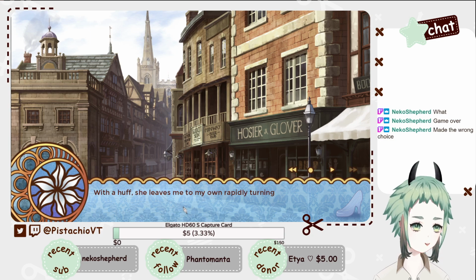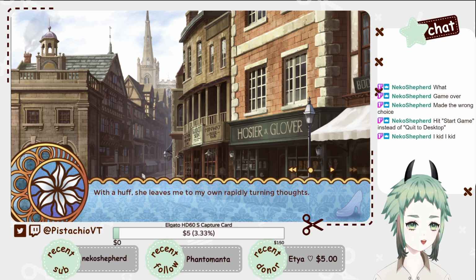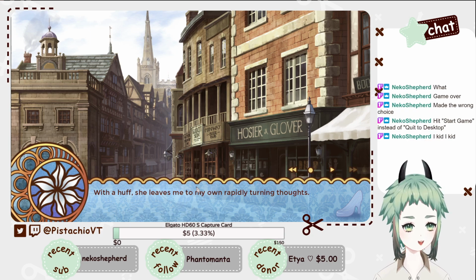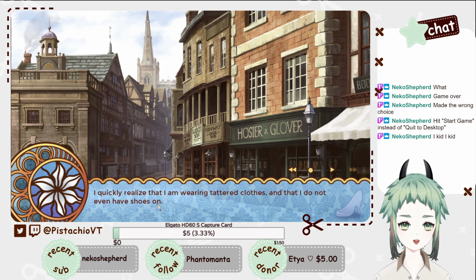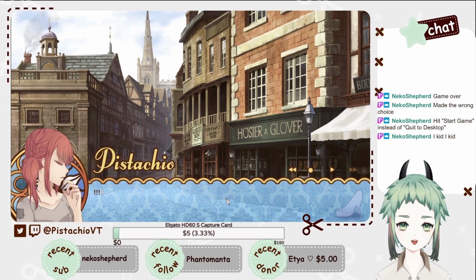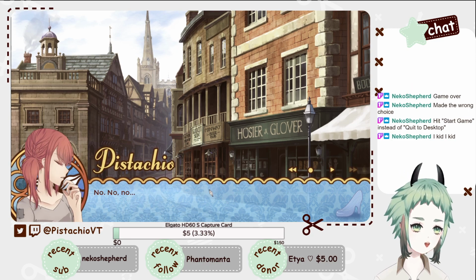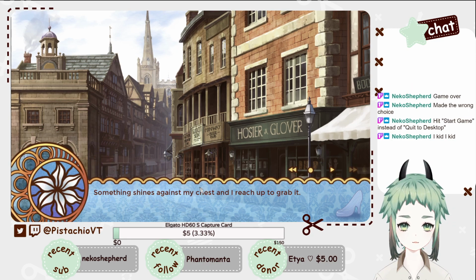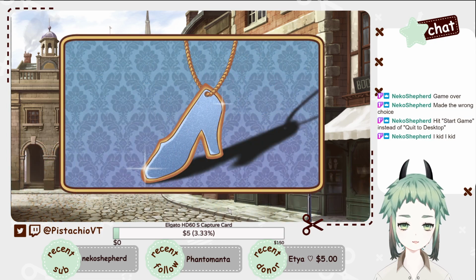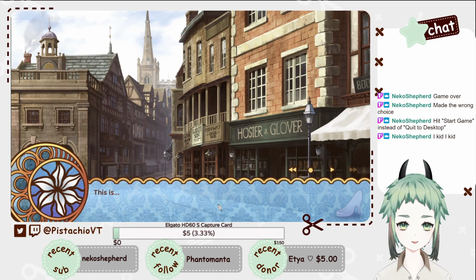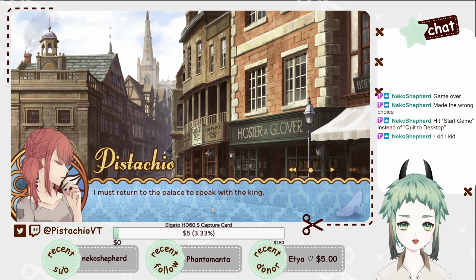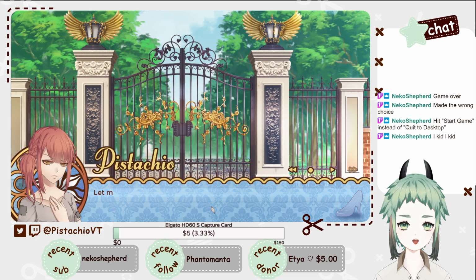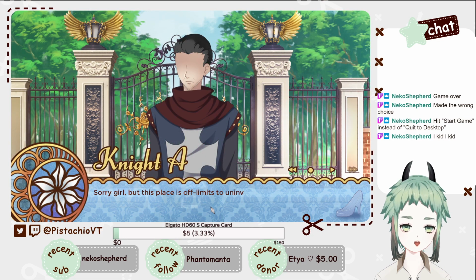Do you think my mom was actually a witch? Hit start game instead of go to desktop. I quickly realized I'm wearing tattered clothes. I don't even have shoes on. Gross. I like going barefoot though. This is Delora being a witch. Can't she just take it off? Girl, how do you expect to get in?